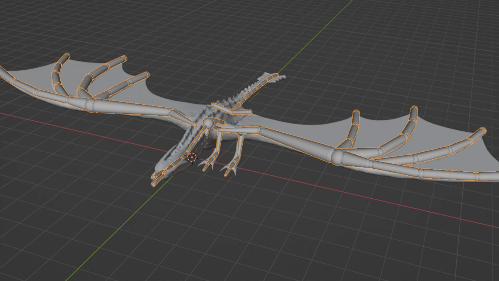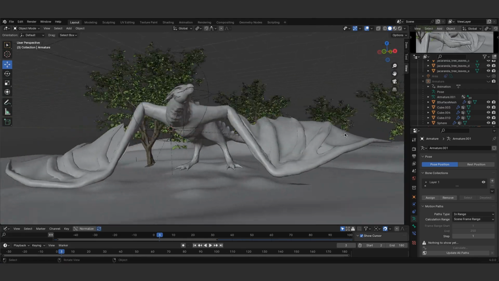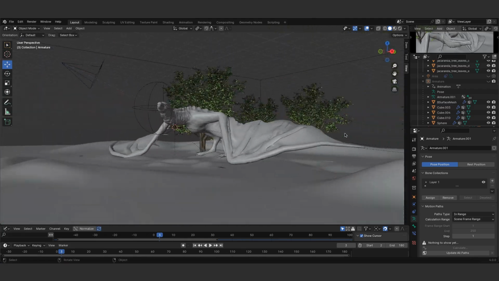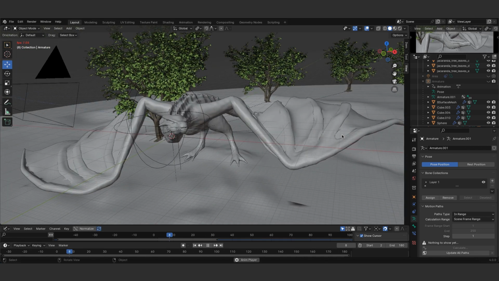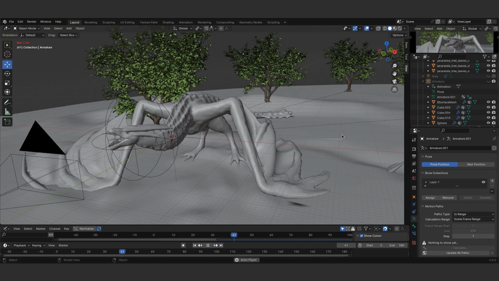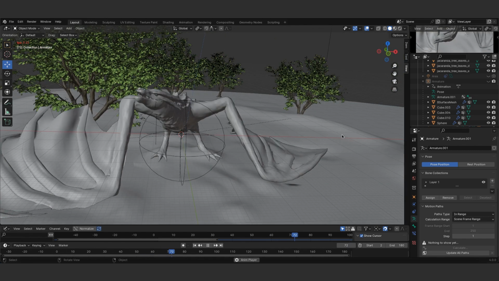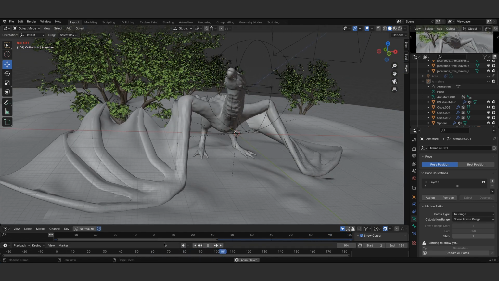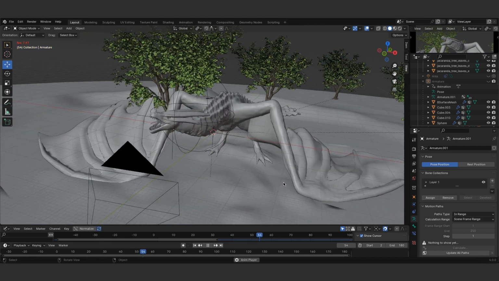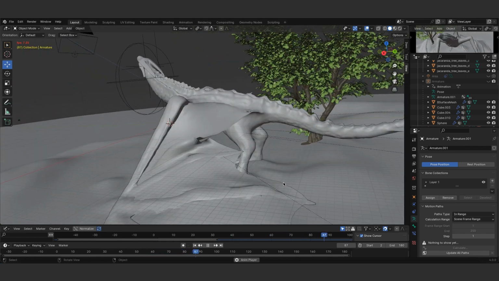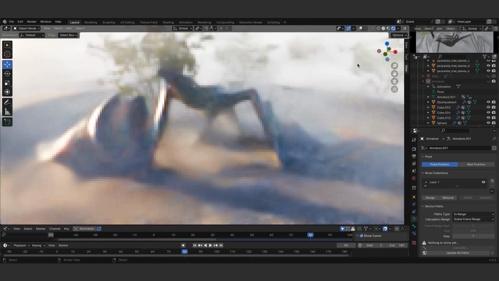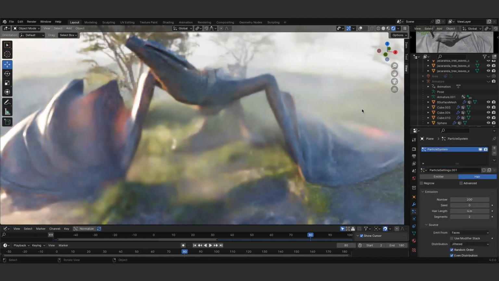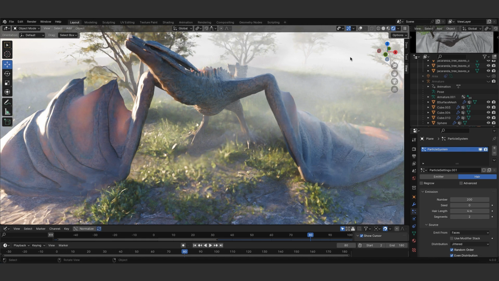I then added the bones to the model and made the scene. Of course, I later animated and rendered everything. The final animation looks like this.